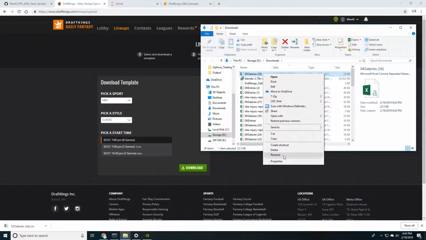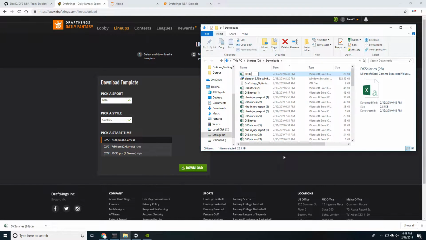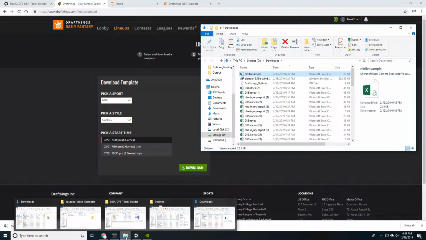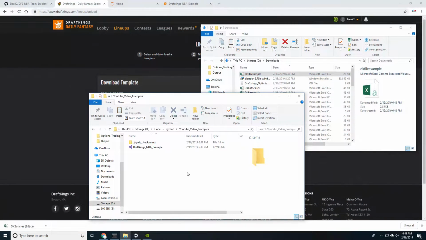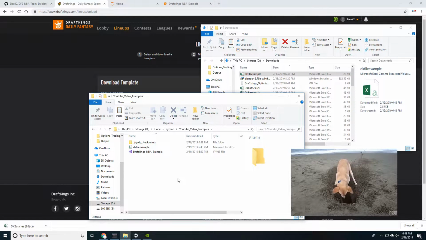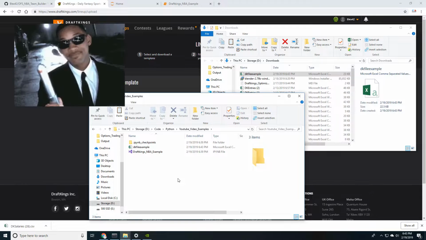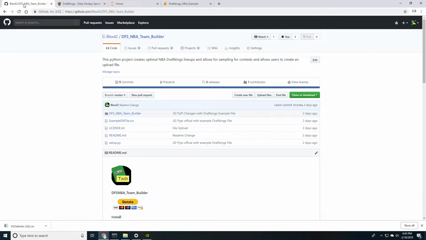And from here, let's just name this DK file example. Just for me, we're going to go ahead and copy and put this into another file location. So I am going to put it in my D drive in a couple folders that I'm just calling YouTube video examples. Now you could put this on your C drive, you can put this anywhere, as long as you put it in a location that you can access. Okay, now from here, let's go to this GitHub page and I'll get you guys started.